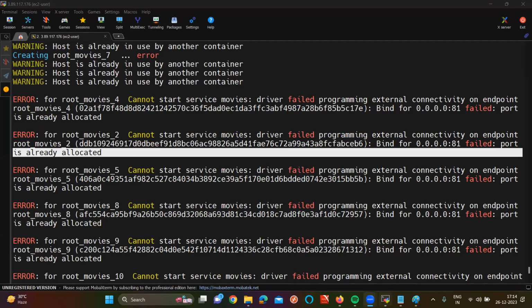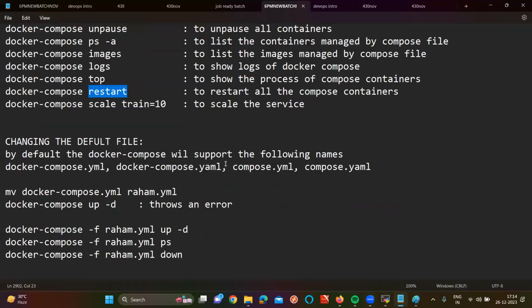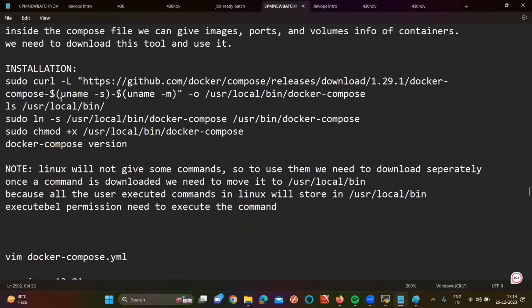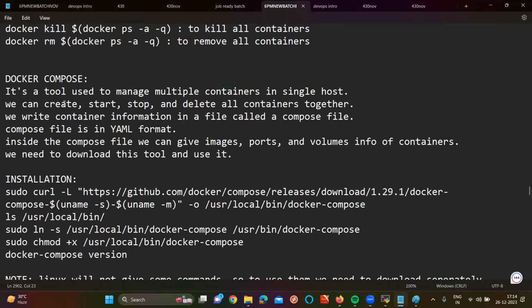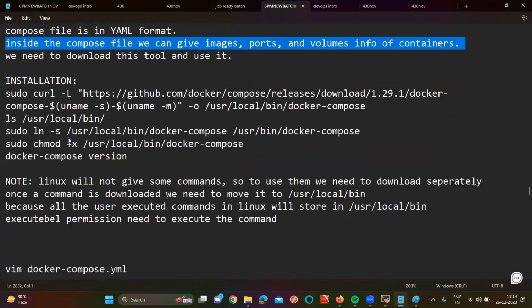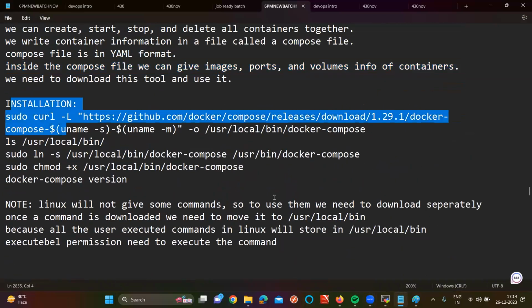Fine. So again, I'll recap everything for you one more time for even more clarity. First of all, Docker Compose is a tool to manage multiple containers. Here we can create, start, and stop all the containers together. We write container information in a file called a compose file, which is in YAML format. Inside the YAML format, we can give complete information about the containers: name, port number, image, ID, everything.